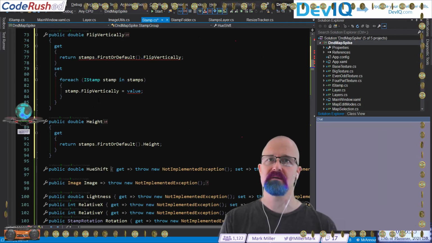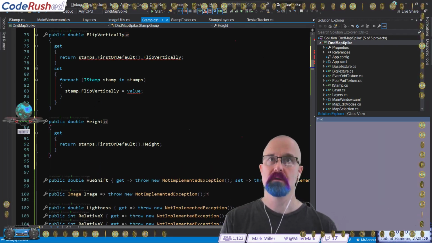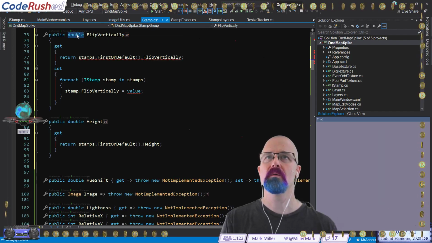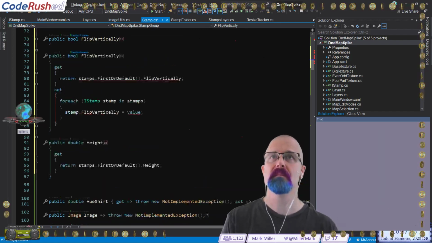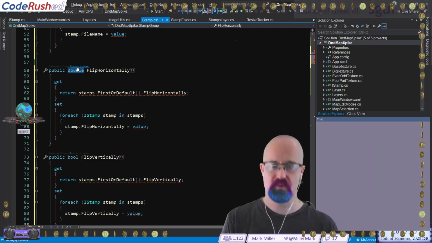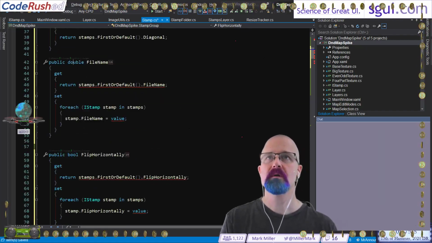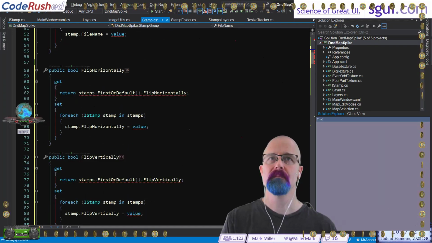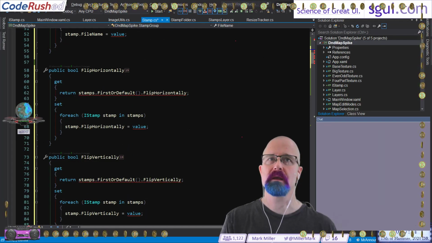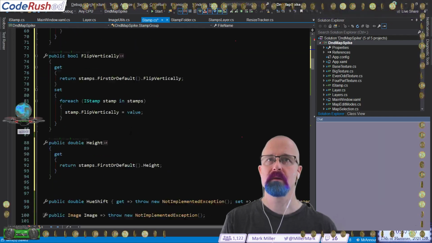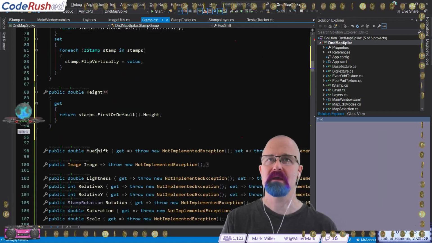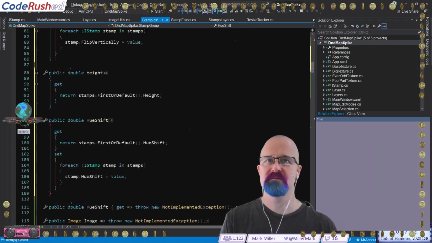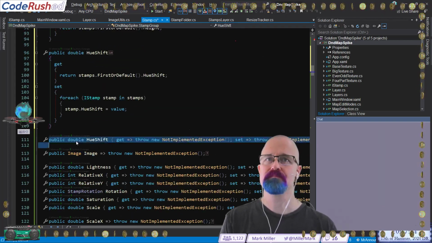Hue shift's got a read write. Looks like we have a problem up here. Oh, type is Boolean. Type is string. Just got to check that out there. How is this working now? There we go. Everybody's happy. Okay, back to hue shift. There's hue shift. That's a double.